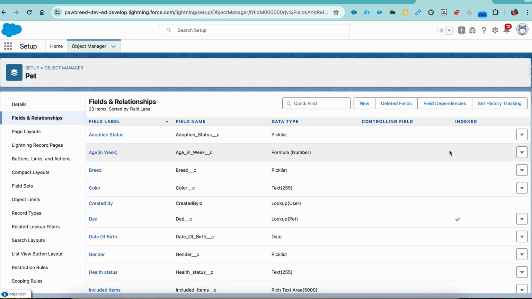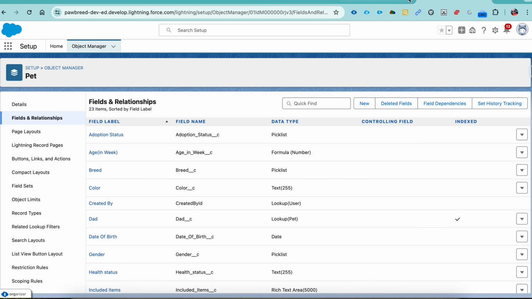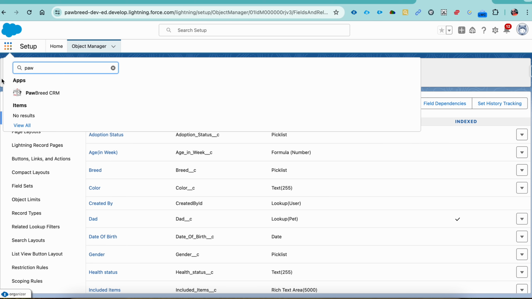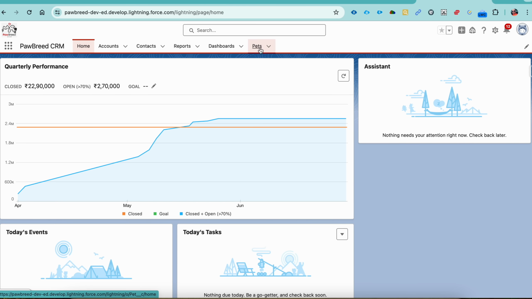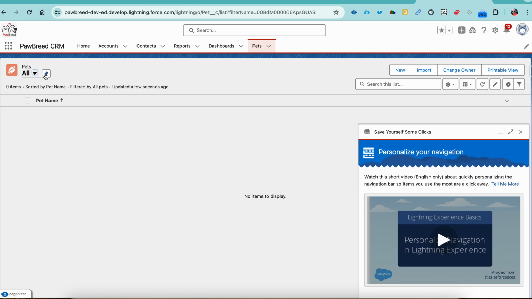Right. So my third episode, creating the object for pet, creating a tab and creating the fields, is all done. Let's see how our Power Breeder CRM app will look now. In Power Breeder we have a pet tab available. Perfect. Now you see, if I select the list view all, I do not have any pet record. We'll talk more in detail.